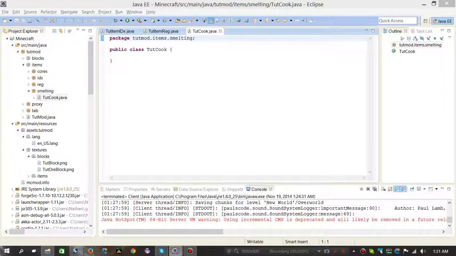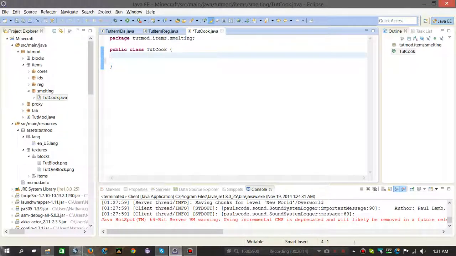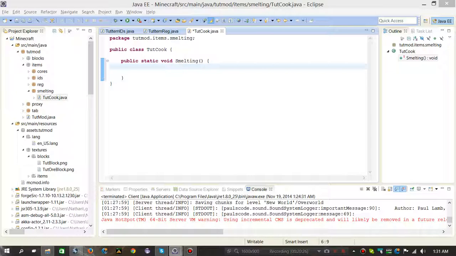So what we want to do first is put the public static void load with open brackets. It's pretty simple on how to do this.